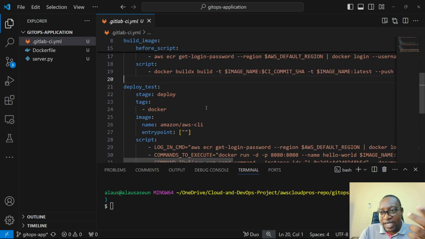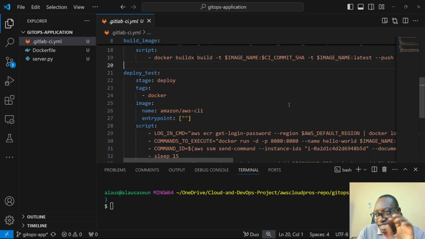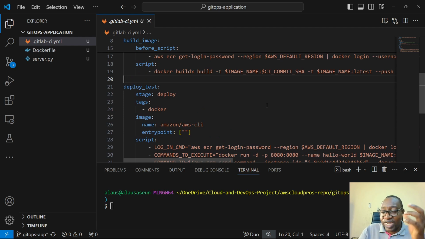And then, of course, we're deploying. The deploy part is where we're going to be using some SSM parameter commands, because like I told us, we're not using SSH.